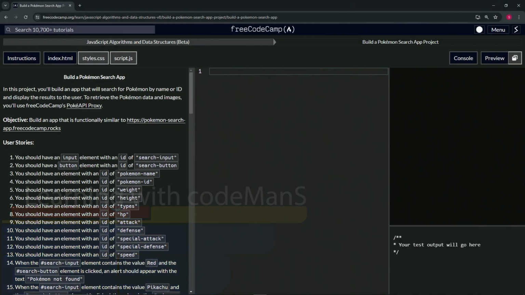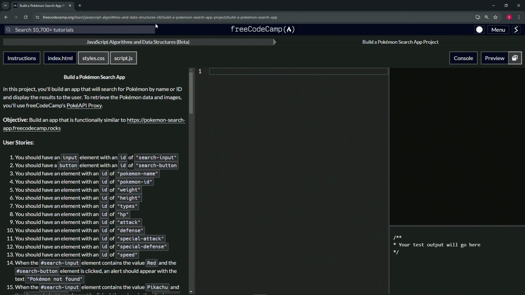All right. So now we're doing freeCodeCamp JavaScript Algorithms and Data Structures Beta: Build a Pokemon Search App project. All right. So now we're going to build a Pokemon Search App. In this project, we'll build an app that will search for Pokemon by name or ID and display the results to the user.